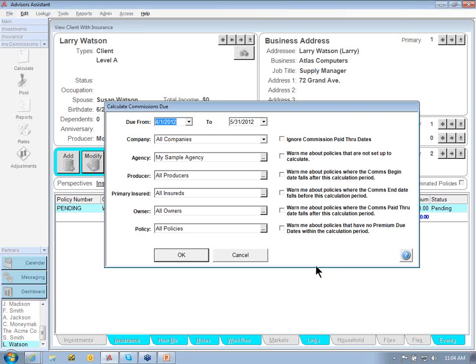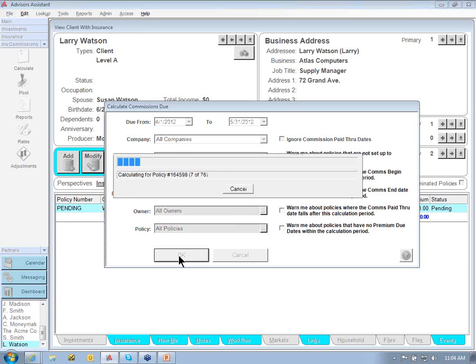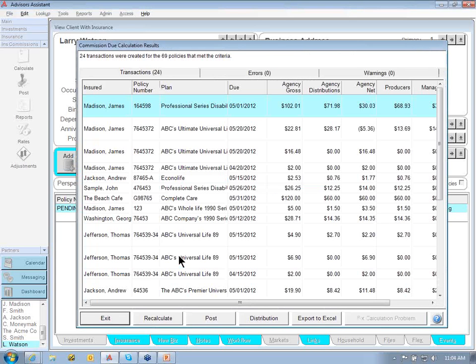Over to the right are warning options. You don't want these warnings turned on all the time, but if you have a commission that isn't calculating, you can turn on the warnings and it will help you figure out why the commission isn't calculating. So I'm going to calculate just for a couple of months here, and the great thing about this calculating is Advisor's Assistant does all the work. You just get to watch it crank through the numbers. And that's how easy it is to calculate the commissions. So that's the easiest step in the whole process.